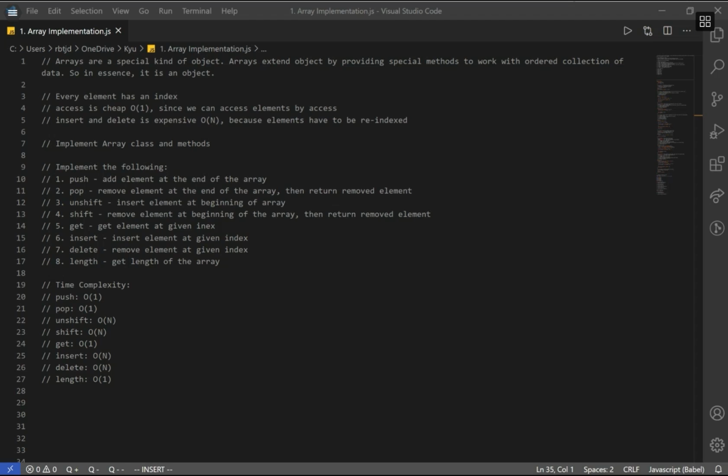Now today I want to go over array implementation, and we are going to be implementing a few methods. So 8 methods in total, starting from push all the way to length. Now arrays are a special kind of object. Arrays extend object by providing special methods to work with ordered collection of data. In essence, again, it's an object.